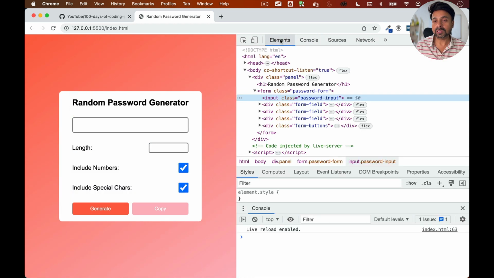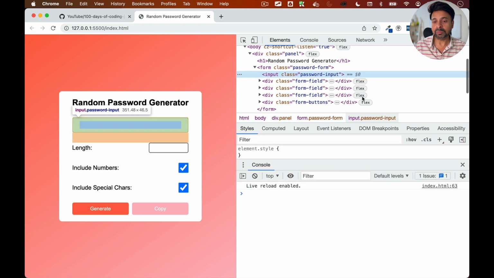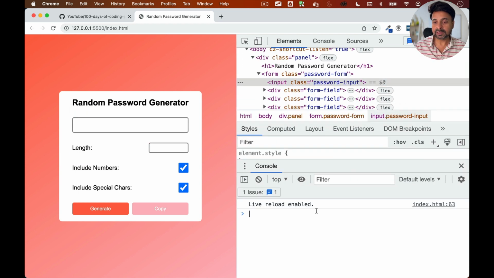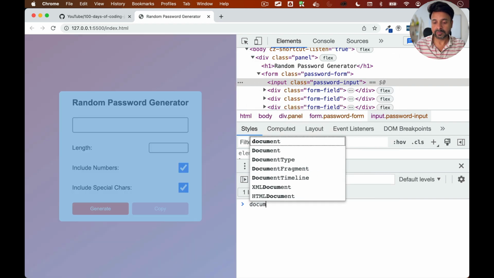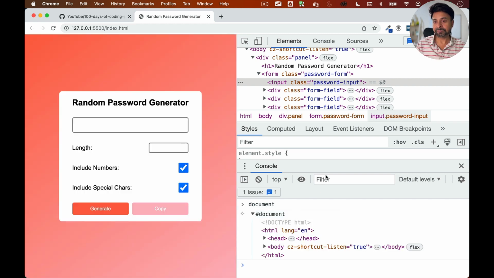So I'd better open the console here on the top. Let's maximize. I'm going to zoom in a little bit, clear this. So I can type something called document and press enter. See that? This is my entire document. So the HTML which you see here.